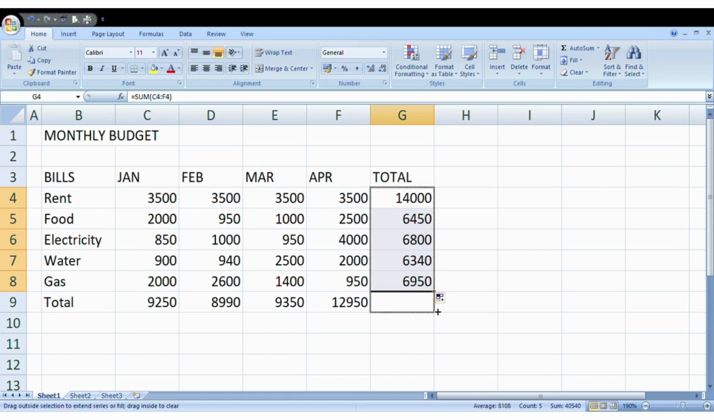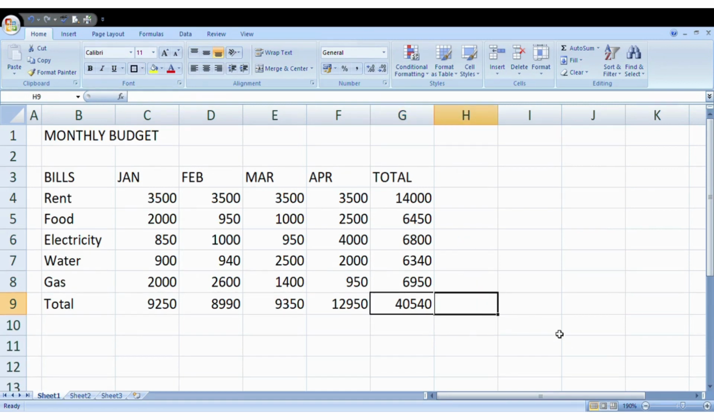If I do it like this, my total expenditure was 40,540. Here is your total for the 4 months. If you want to find the difference, like this is your total and you want to remove the rent bill from it, there is no need to do it manually. What you will do is equal to, select this cell minus this cell, and this is your total without rent.